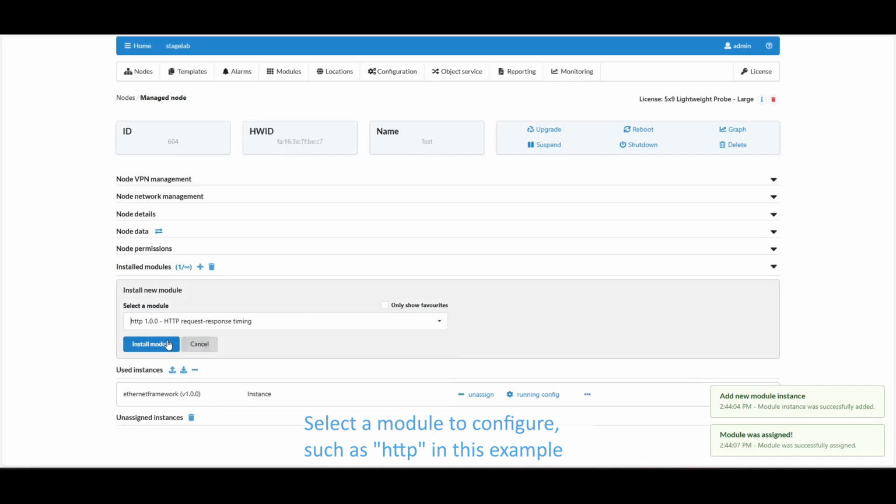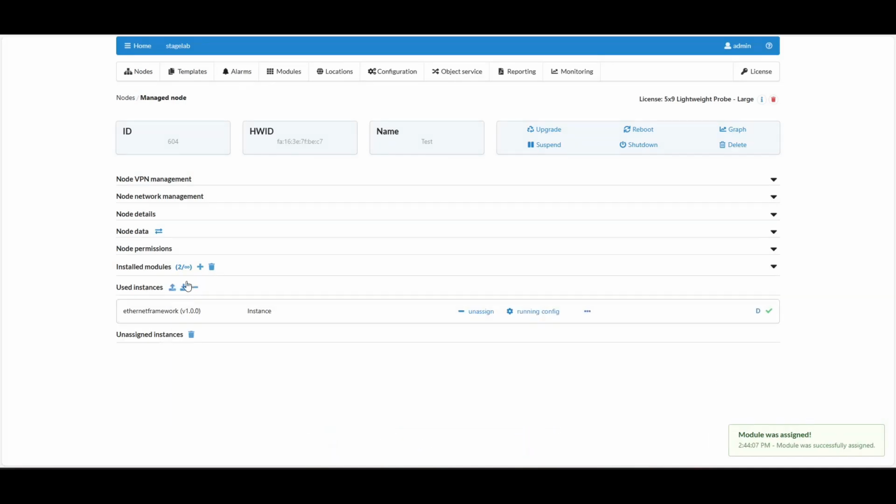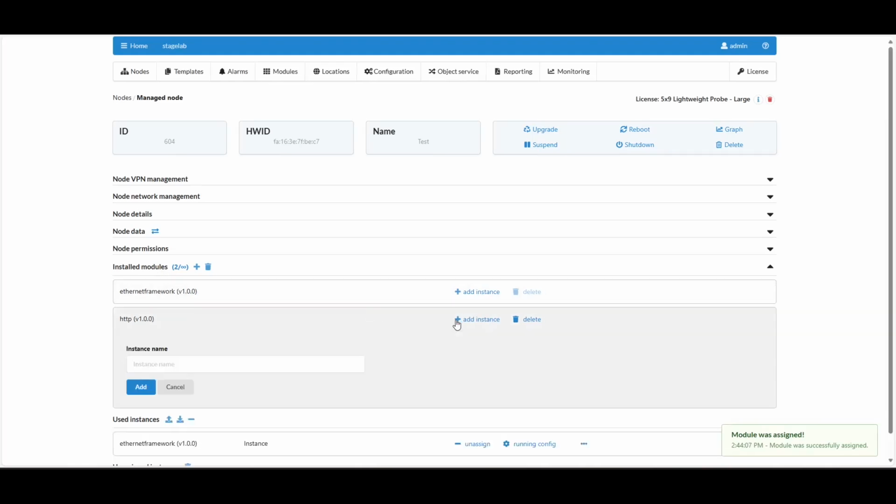To install a module, the user must select a module, add an instance, and assign it to the framework.